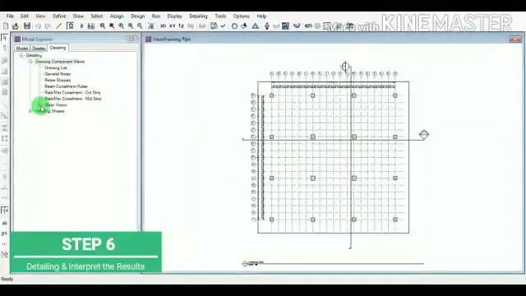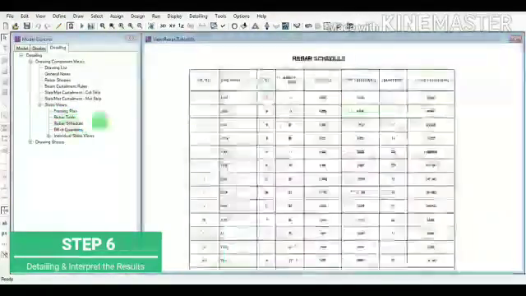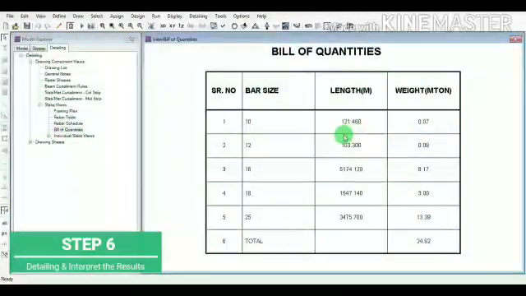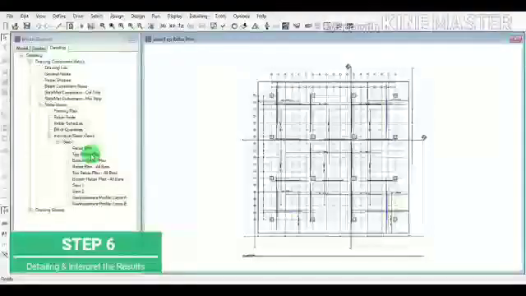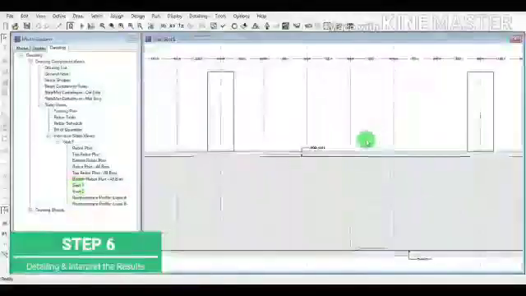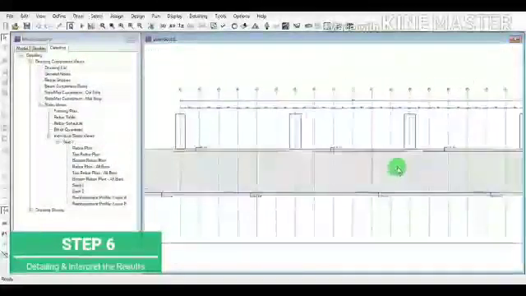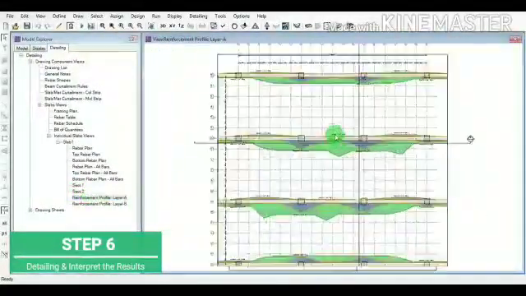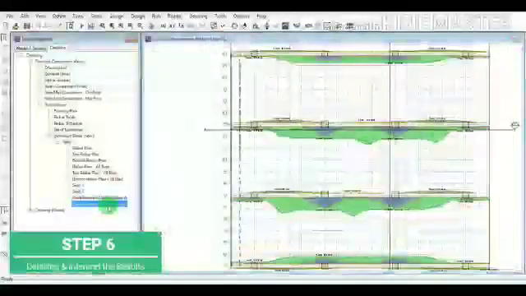This is the detailing framing plan. Go to the framing plan. This is the framing rebar table, the bill of quantities, having all the lengths of the rebars with bar sizes. These are the slab plans, like the rebar plan and top rebar plans, for all bars. This is section at 1. And this is the section reinforcement profile for layer A.